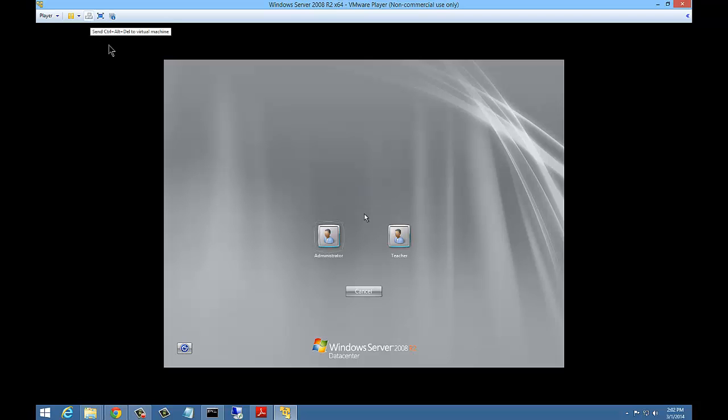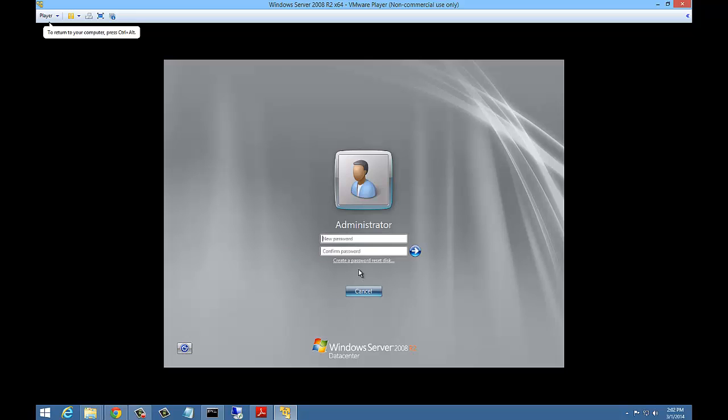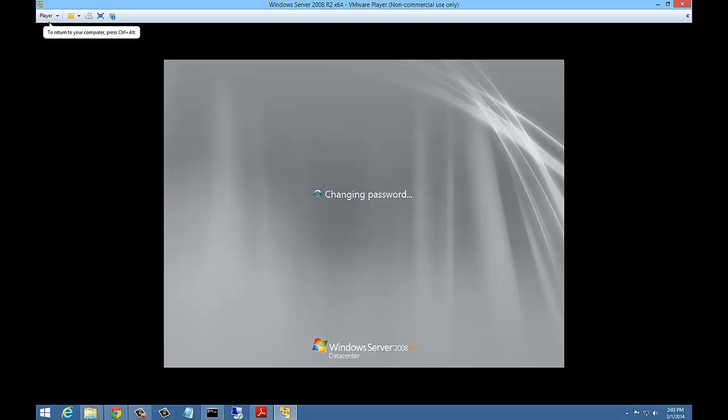All right, we're back up, so let's go ahead and click the little box there for Control-Alt-Delete. Click on Administrator. It says the password must be changed before logging in, so that's fine. We'll go ahead and put in the password. Same one we talked about last time. Password's been changed. Now we're logging in.